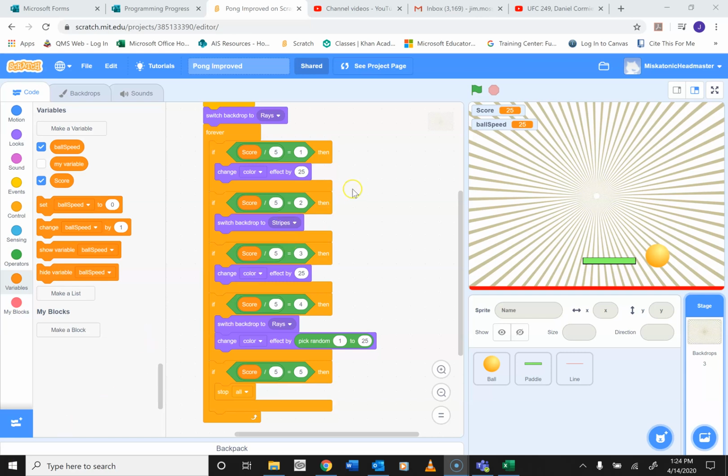So take a look and notice that I have changed it all to if the score divided by 5 equals 1, by 5 equals 2, by 5 equals 3, by 5 equals 4, by 5 equals 5.